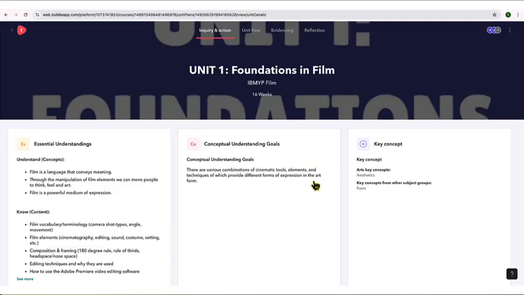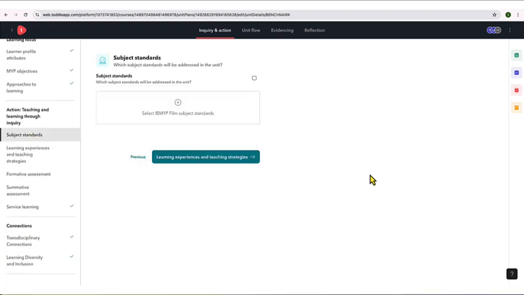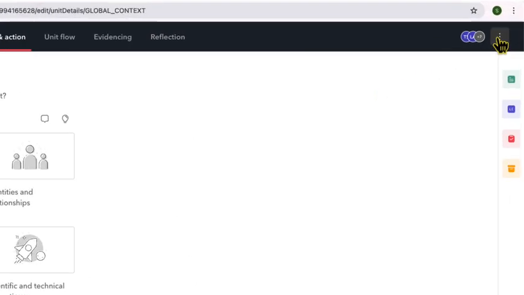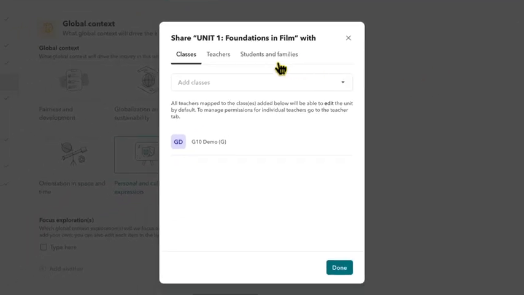If you click any of these boxes, you can go into Edit mode and make any required changes. Everything saves automatically. When you are comfortable with what is documented, you can share it with your students and parents so they can find the information when they need it. Click the three dots at the top, then Share, and select Students and Families.